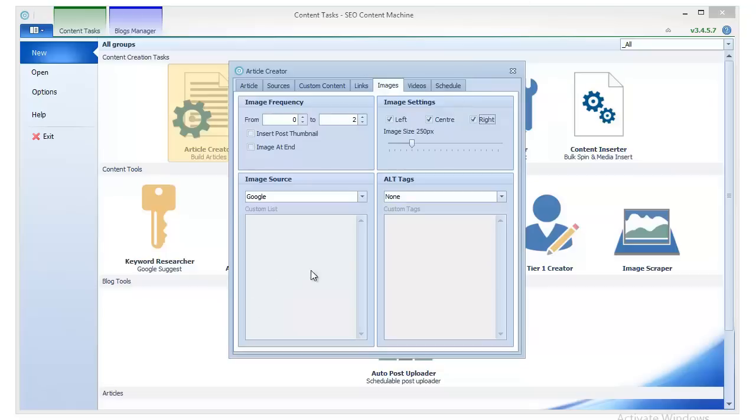For image size, I prefer it to be about 300. Actually, there's no particular reason I do this, but I figure that a lot of people will leave it at 250, and I want to be at least somewhat different from all the other people who use SEO Content Machine. I believe that will make my content just a bit more unique, so I advise that you use a different image size from mine as well.